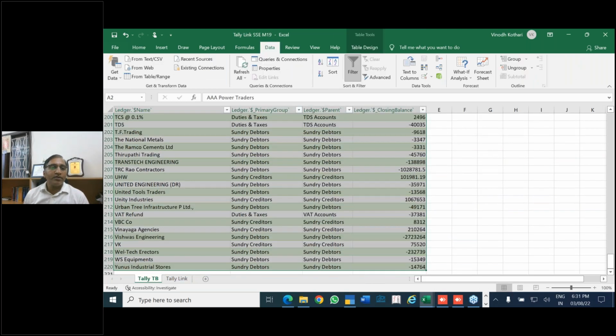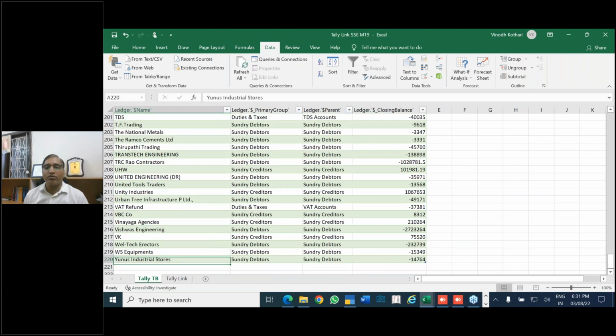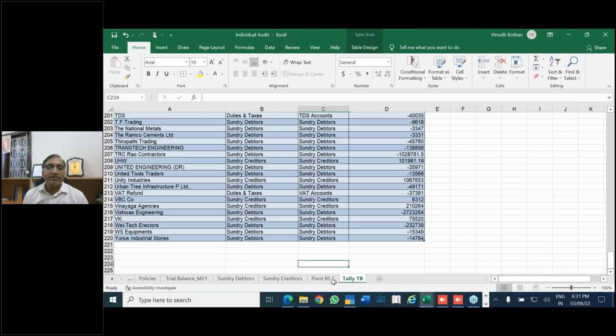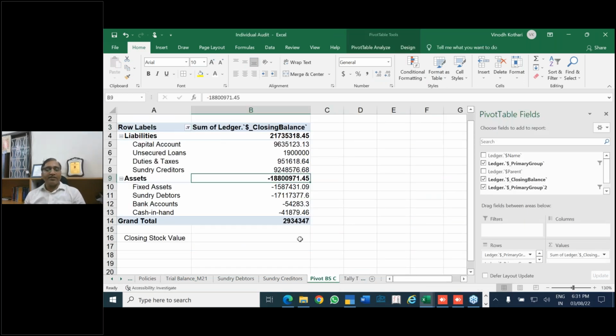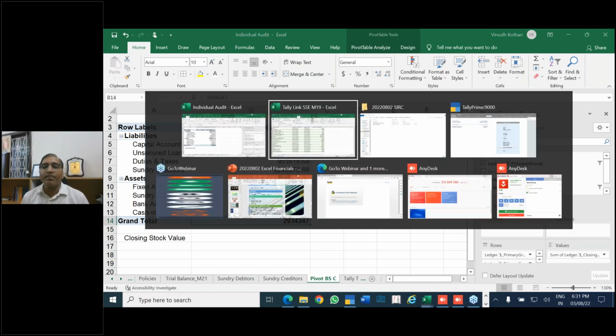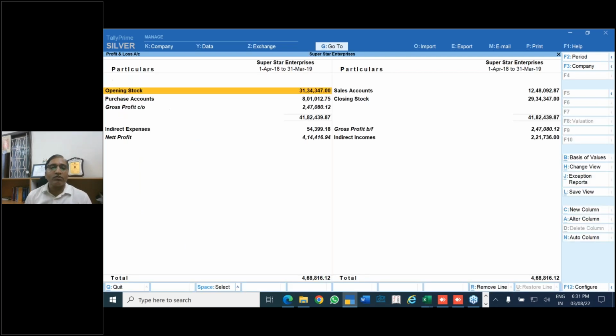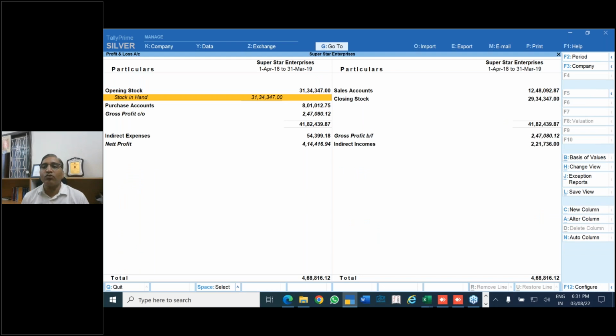So here 220, just taking it 20, so value is correct. So this has happened. Now I go to the pivot table, just refresh. So now data is updated. Now here you can see the difference is 29,34,347. What is this difference? Go to profit and loss account. So here you can find your opening stock is 31 lakhs, closing stock is 29,34,000.